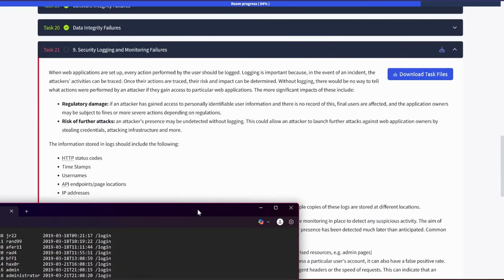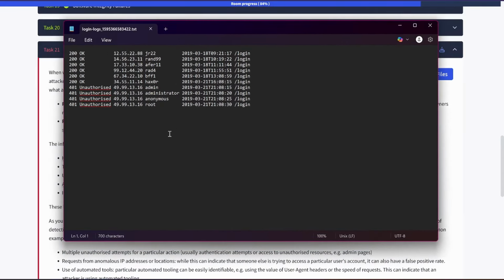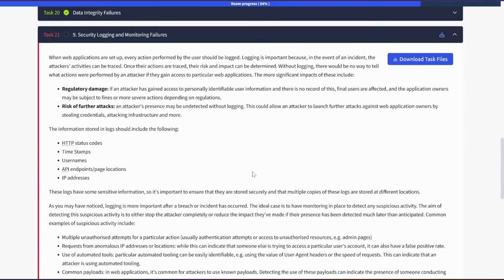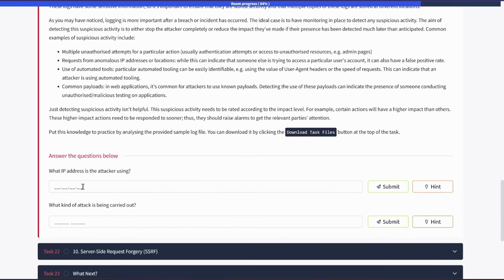Okay, so I downloaded those, and they look like this. Okay, so this is what we got here. We got a bunch of these unauthorized, and they all look like they're coming from the same IP address, which is bad news. So with that, we can answer this first question. That's the IP address of all the unauthorized submissions.